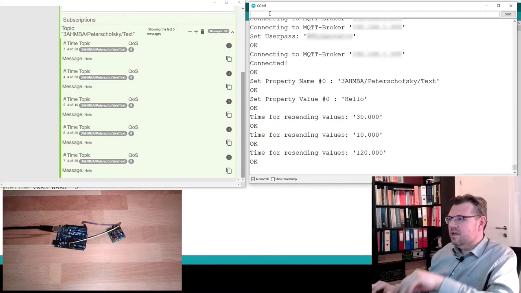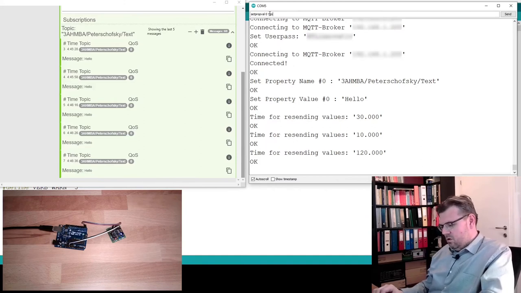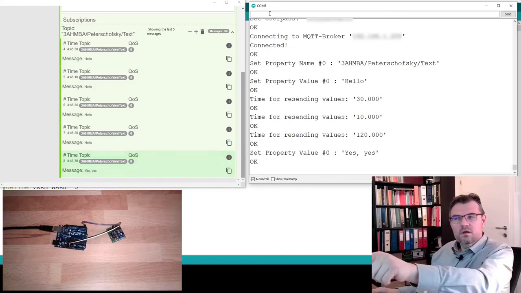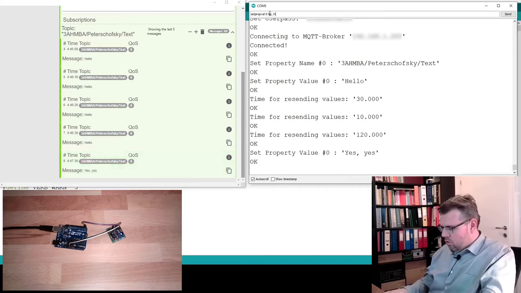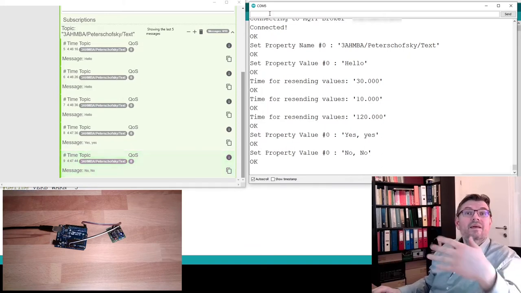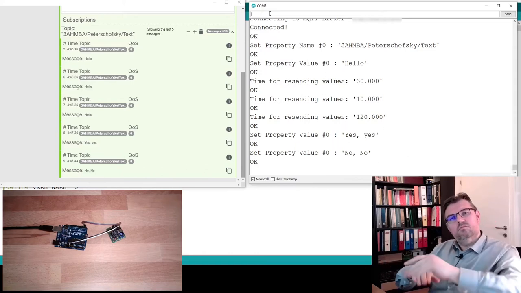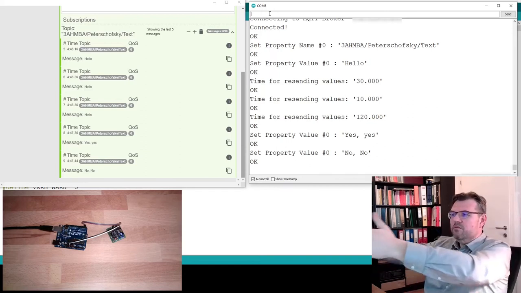because if I now set this set prop value, not to hello, but to yes. Enter, appearing. Okay. Set the prop value to no. Enter, appearing. It's coded in there that if the value is changed, then publish immediately. And if it's not changed, publish every resend time. Okay.